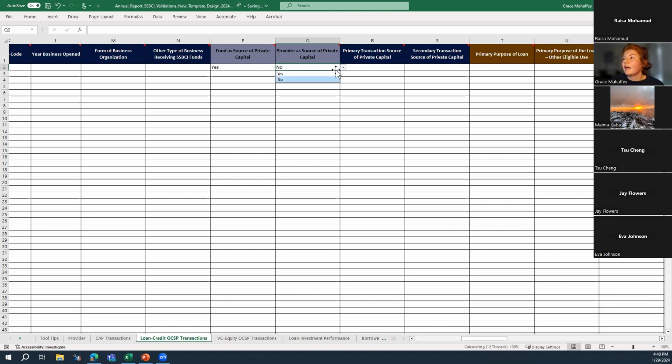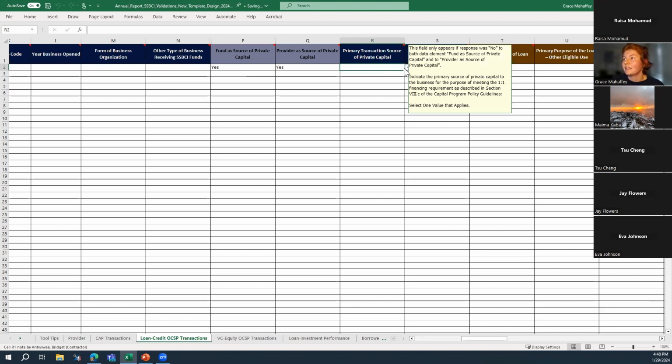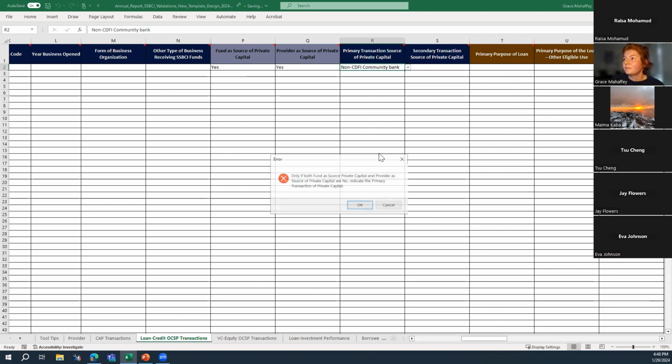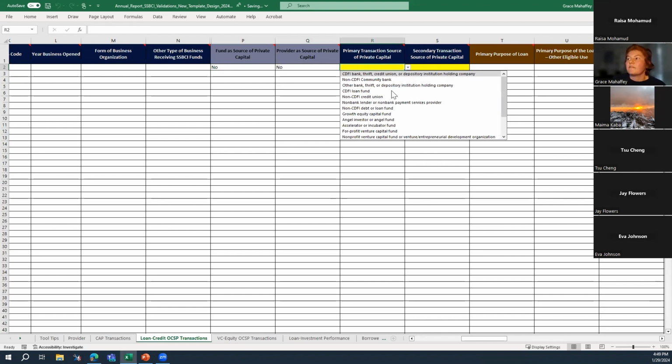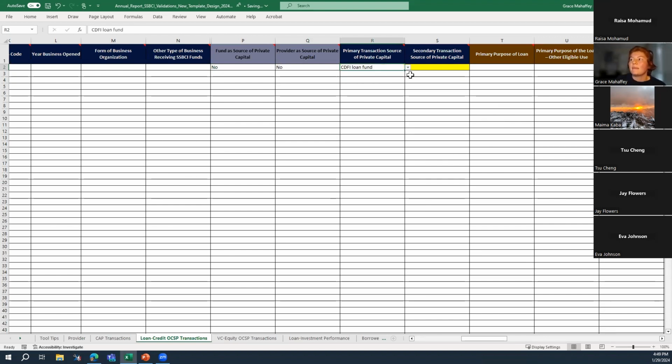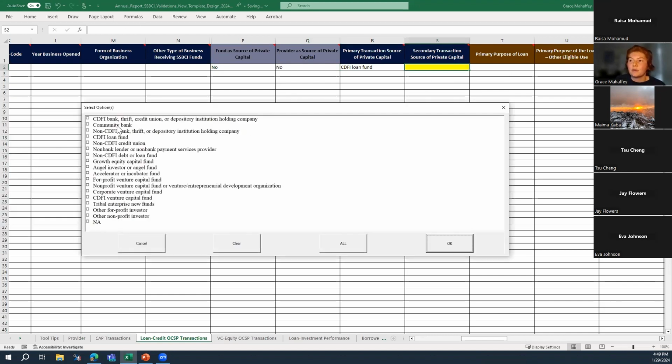Again, depending on how you respond to these data elements, you might be required to enter data here. So you can see we're only expecting you to enter data in column R if the responses to both P and Q are no. So go ahead and flip those over to no briefly, and you'll see that we then require the primary transaction source of the private capital and the secondary transaction source of private capital. Primary transaction source of private capital is a single select, and then the secondary transaction source of private capital is a multi-select, where you can select multiple different sources.